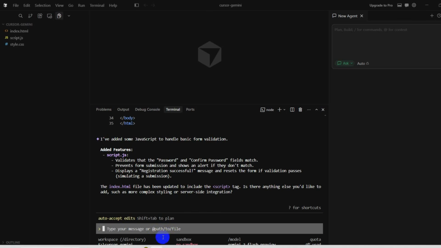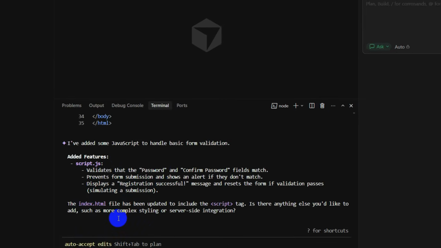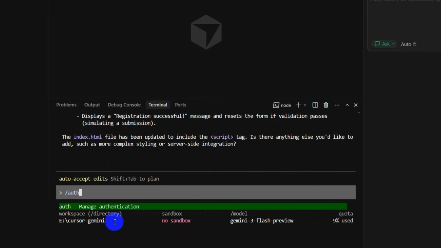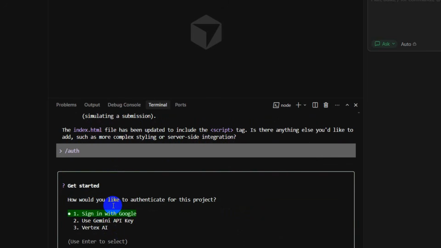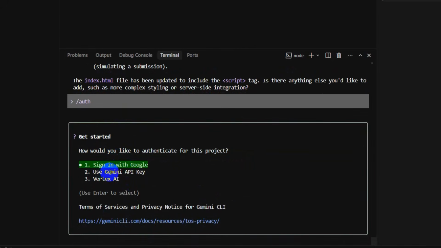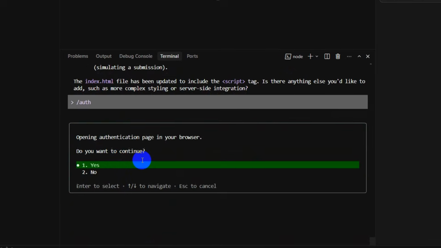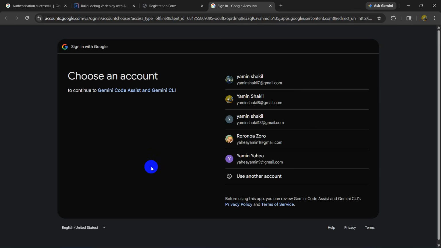And one more thing, here in the terminal we didn't sign in. In order to sign in in the terminal, we just need to say over here /auth, and here you can see manage authentication. We need to press enter, and here you can see we have multiple options to sign in. We are going to sign in with Google. So press enter, and yes, press enter again, and it will open in the browser.